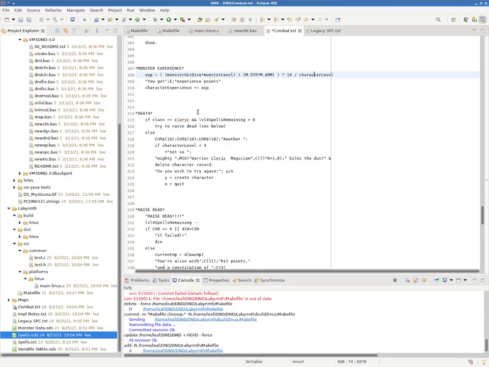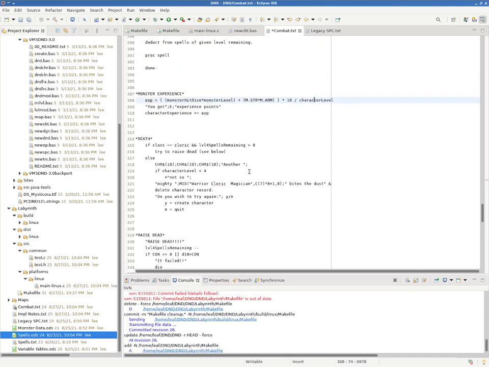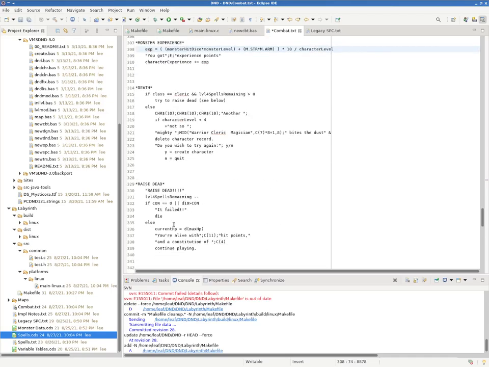Anyway, it tries to raise dead if you're a cleric and you can, otherwise you die and it deletes your character record. Now, when you're a cleric and it tries to self-raise from the dead when you die, it deducts one of the level 4 spells, automatically casts the spell when you die, and it reduces your constitution score. And rolls a 10-sided die against your constitution. No, that doesn't. I must have accidentally deleted something in here. It's supposed to reduce your constitution score.